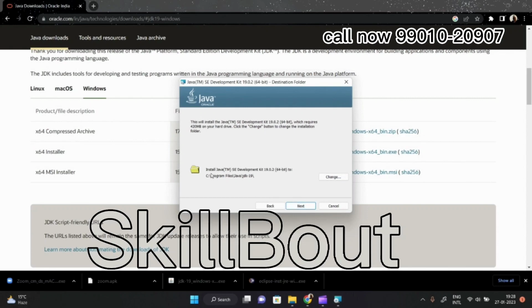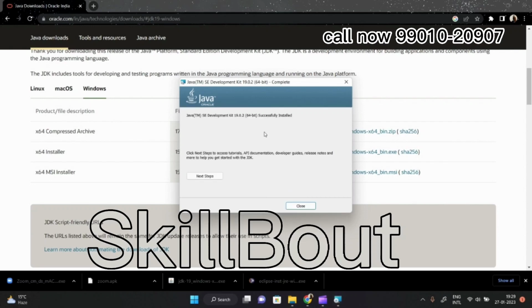On next, it will show that it will create a folder in the C drive and in the Program Files folder. Then it will create one folder Java, and in that Java we have JDK 19. If you want to change this path, you can change it by clicking on the change button. Now I just want it like this only, so I will press next. It will take a few more seconds to install. Okay, now you can see that it is successfully installed. Now close this window.